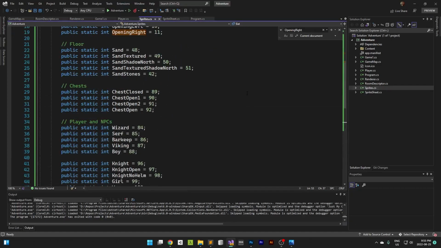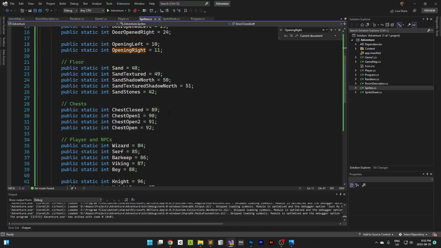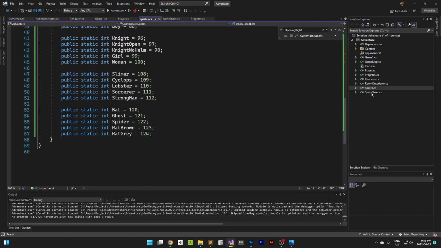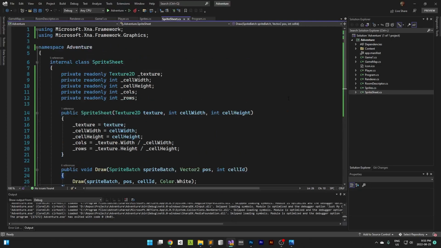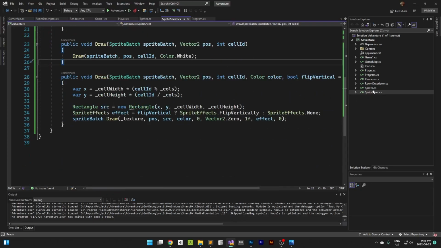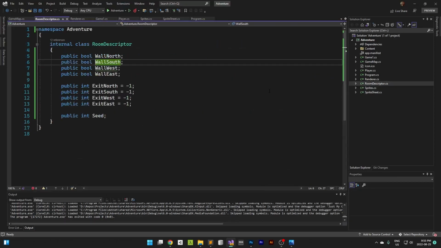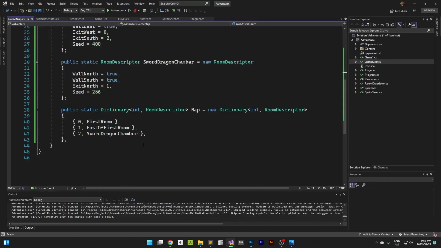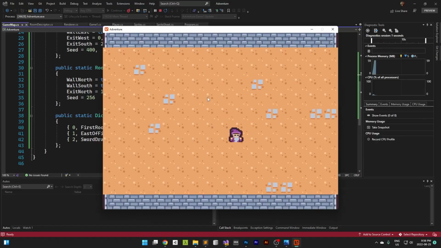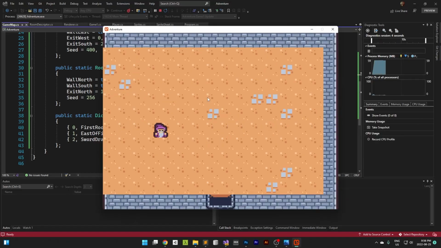I've got my sprite sheet, quote unquote, inside here, and it's just based on index values of these various creatures, of these various sprite cells. I use this SpriteSheet class that I just created, and the room descriptor describes every single room, and then our game map just contains the list of rooms, and I'm just going to map them to those values, and that's going to be it. I don't need any additional files. The only thing I need is a SpriteSheet, and everything just works. So yeah, pretty cool.